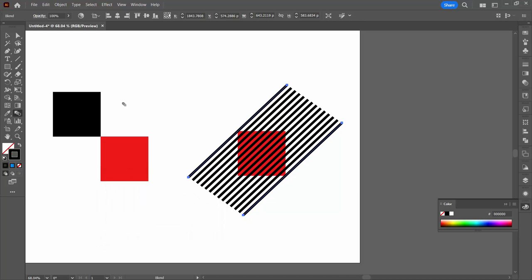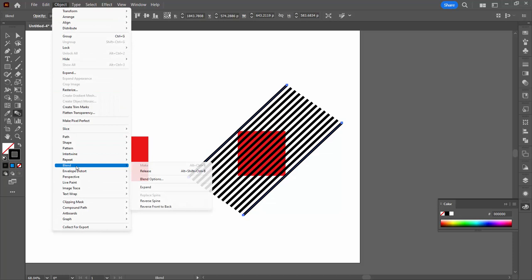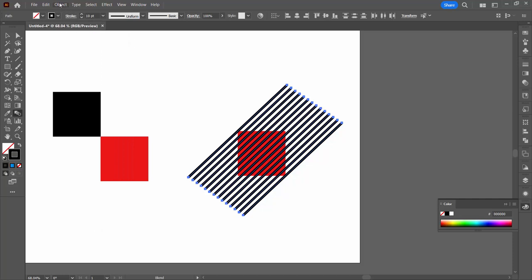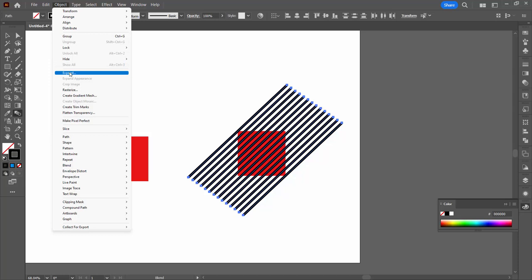I'll click OK. Now everything is still selected. I want it to still be selected. I'm going to choose Object and then Blend and then Expand. And while I'm here, Object and then Ungroup until Ungroup is no longer an option. And still while I have everything selected, I'm just going to choose Expand and click OK.